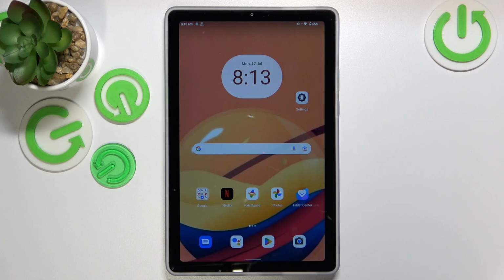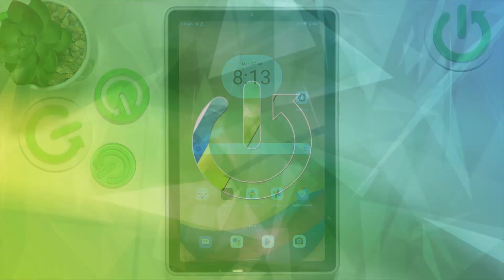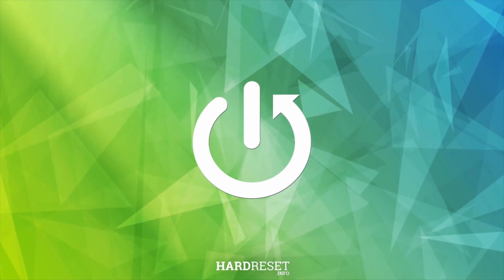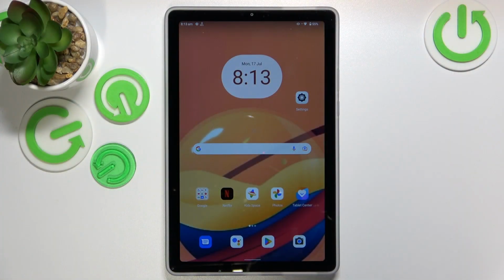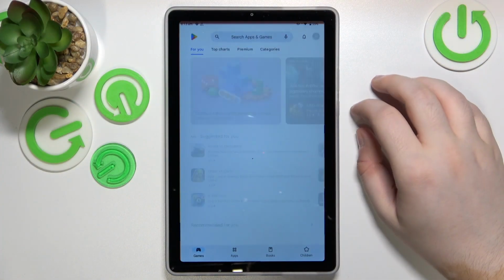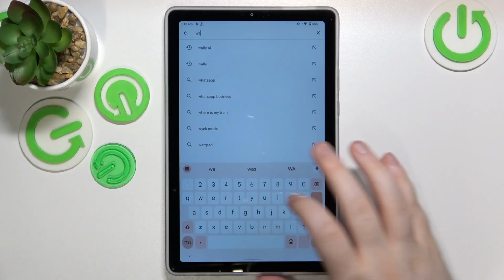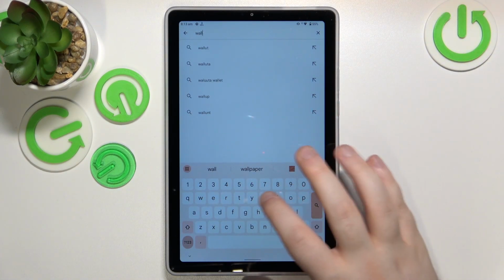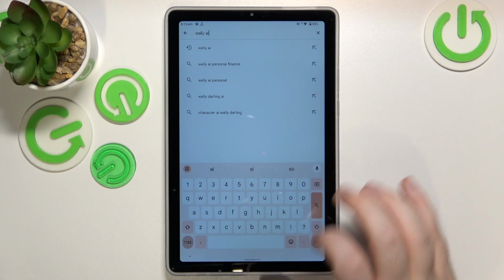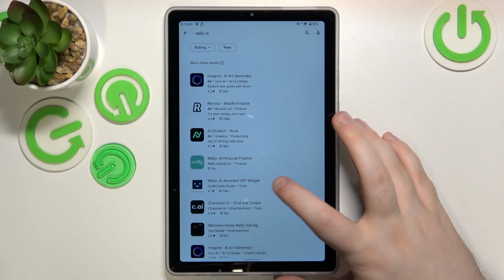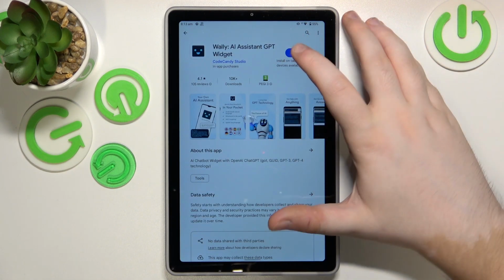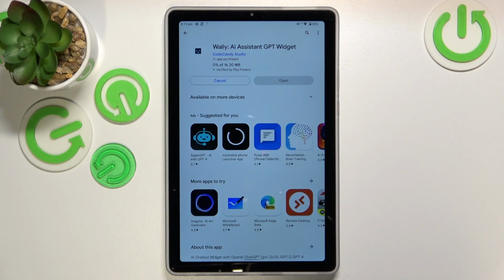Hello, in this video I'm gonna show you how to install Chat GPT widget on Lenovo Tab M9. So you have to start with opening Google Play Store. Now click on search bar and enter Wally AI. And now click search and select this application and click install.